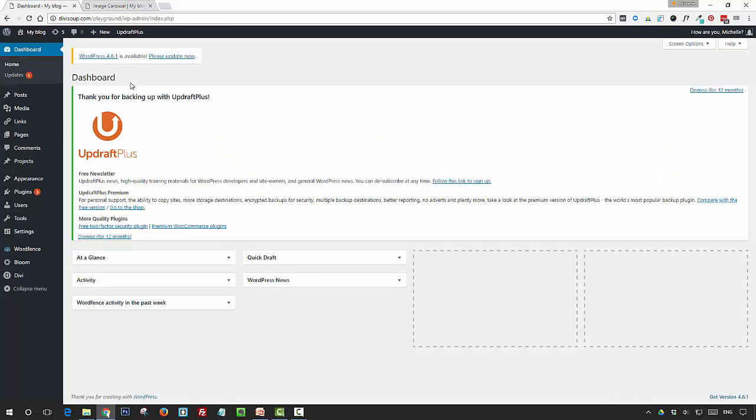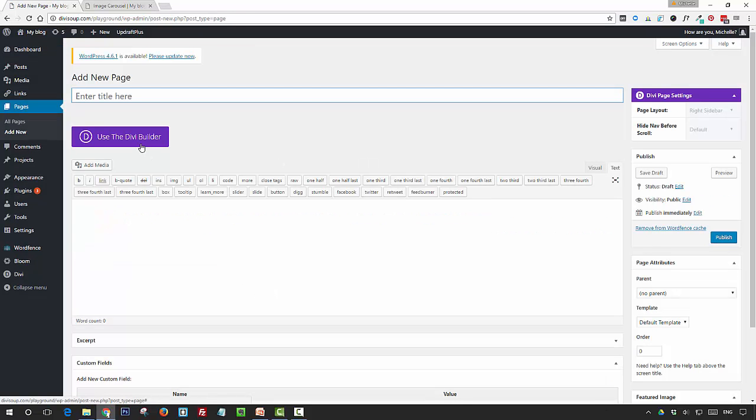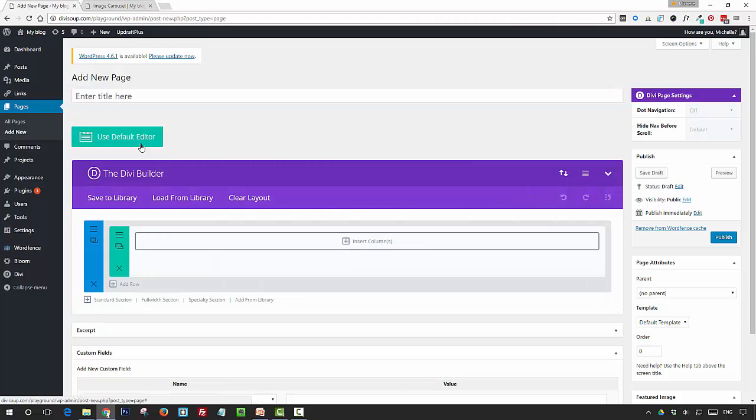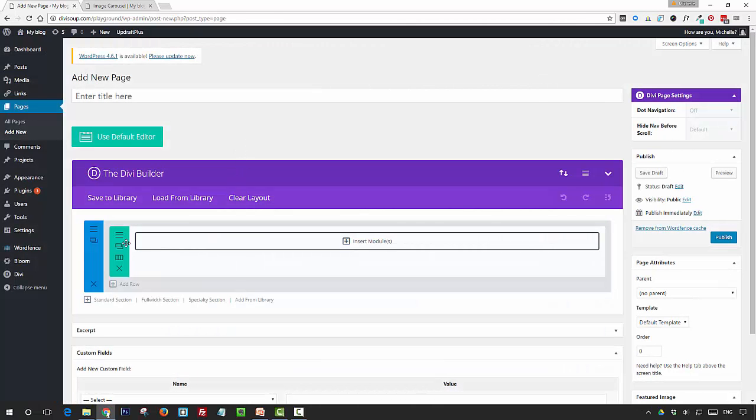So from your WordPress dashboard, add a new page and make sure the Divi Builder's active, and then we need to add a new section. But as this is a new page, there's already a section ready for us. So we want this section to have a single column. So we're just going to insert a single column, and then we're going to go into the section settings.